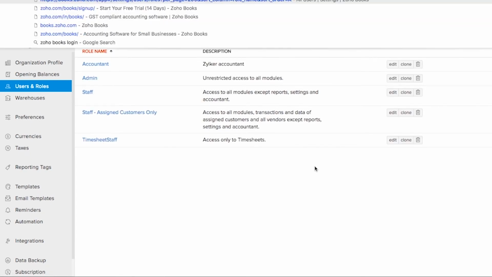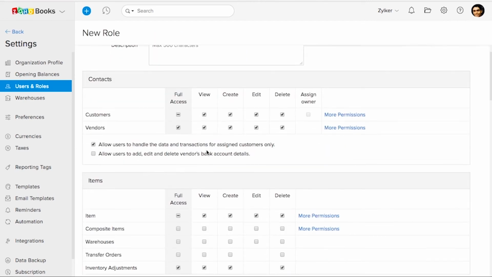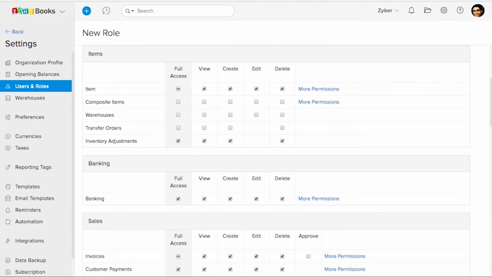I'll show you the list of default roles that we have within Zoho Books. So accountant is a role that I created. It's a custom role. Other than that, you have your admin with unrestricted access, the staff personnel, the timesheet staff with access to timesheets. So the default roles cannot be edited or deleted. But if I want to clone this and create a new role, I can easily do that and modify this.